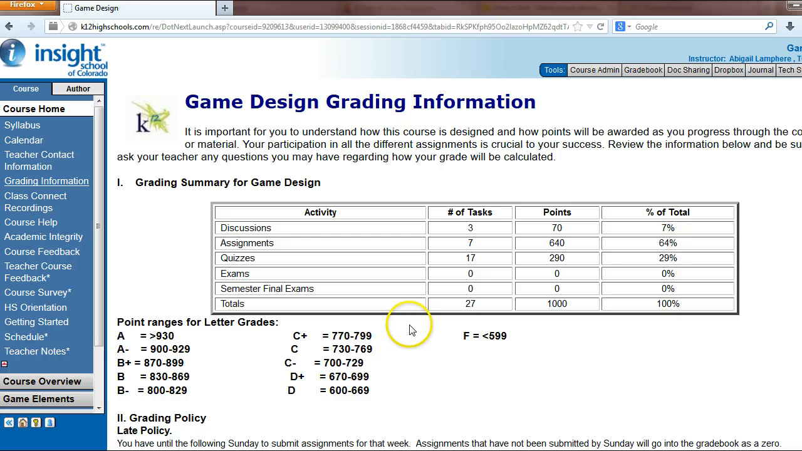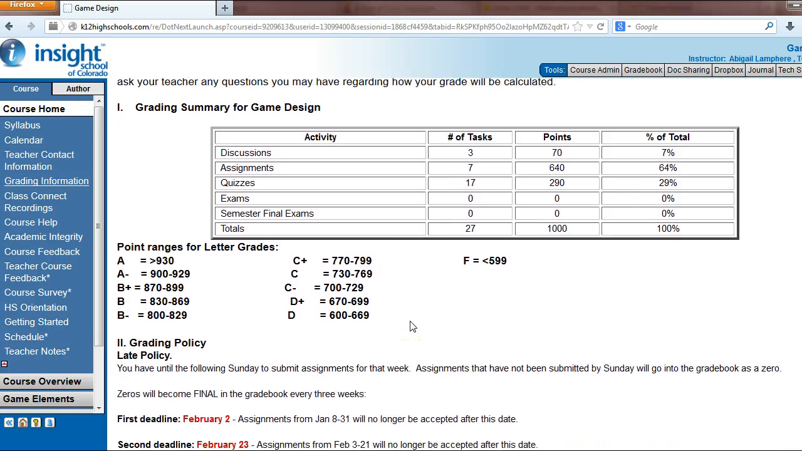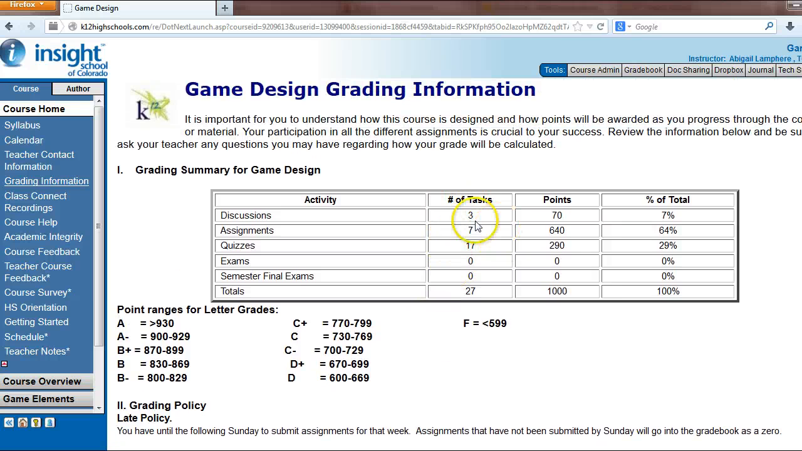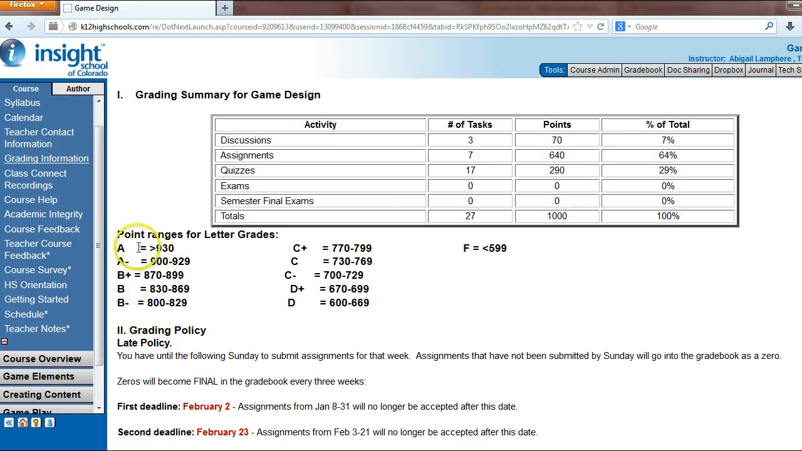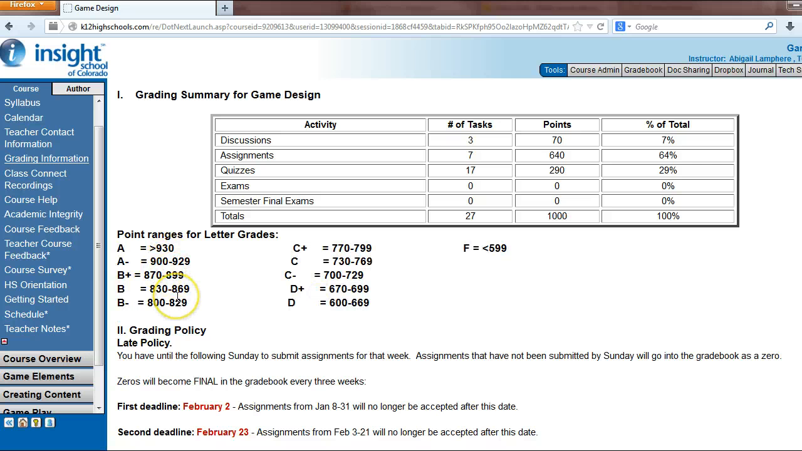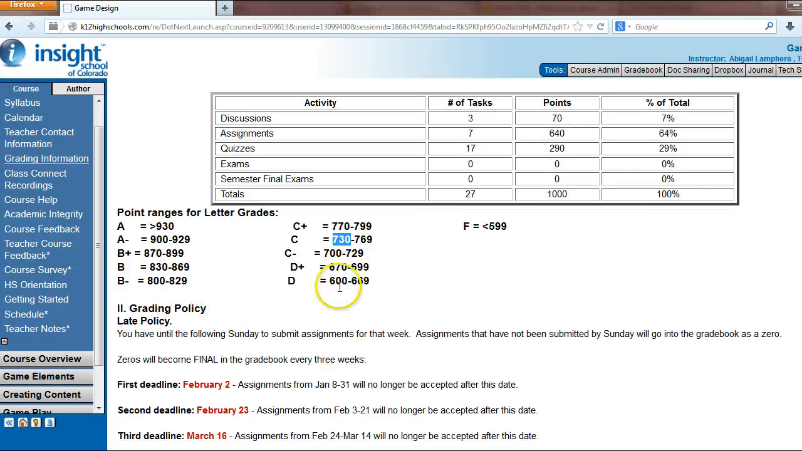This grading information link shows you a breakdown of everything that's going to be graded in the course. So we have 3 discussions, 7 total assignments, and that includes your final assignment, and then 17 quizzes. This course is a total of 1,000 points possible, and this is a breakdown for how many points you need to achieve for whichever letter grade you're aiming for. So if you're aiming for an A, you need to get at least 930 points. If you're aiming for a C, you need at least 730 points. So that's just a breakdown of letter grades there.